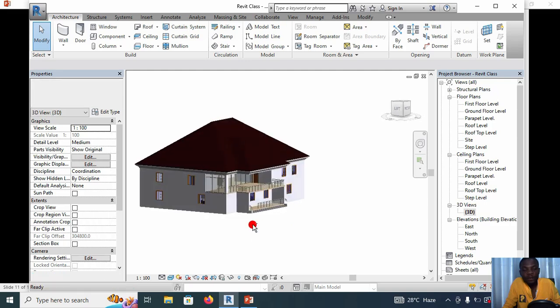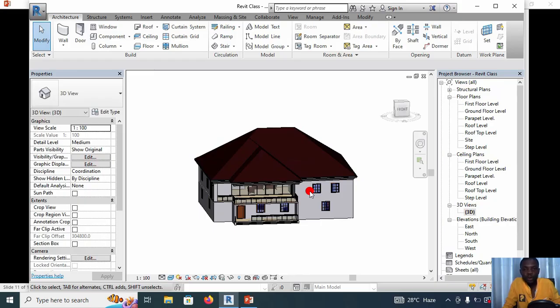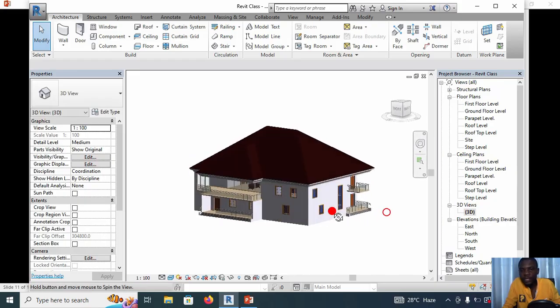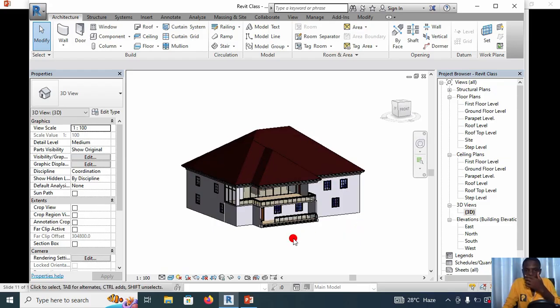If you want, of course, there are different types of roof. This particular type of roof is called a pitch roof. We also have what we call the flat roof, right? So depending on the type of roof you want, you can create it.